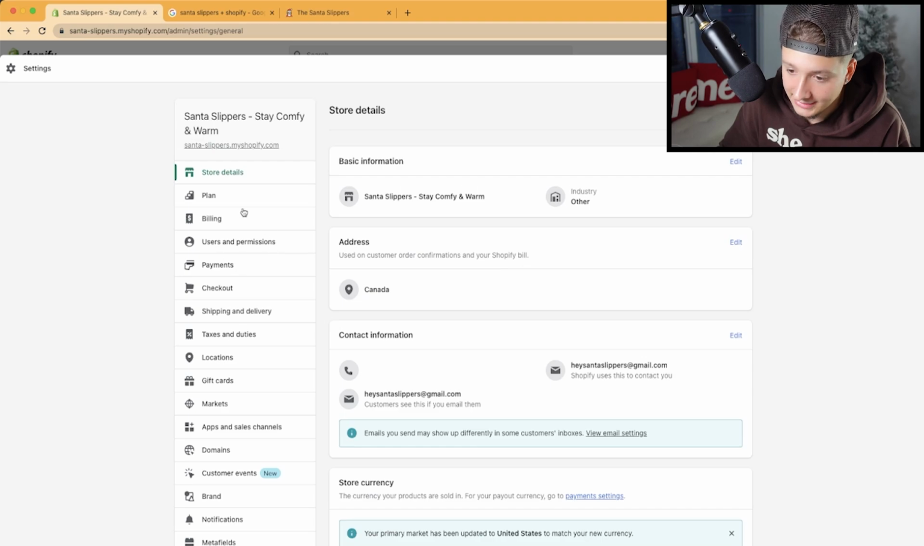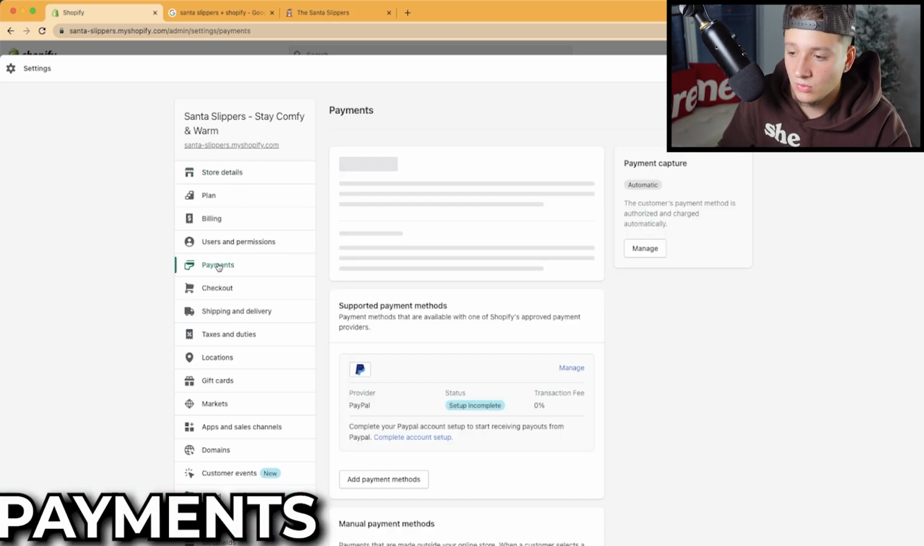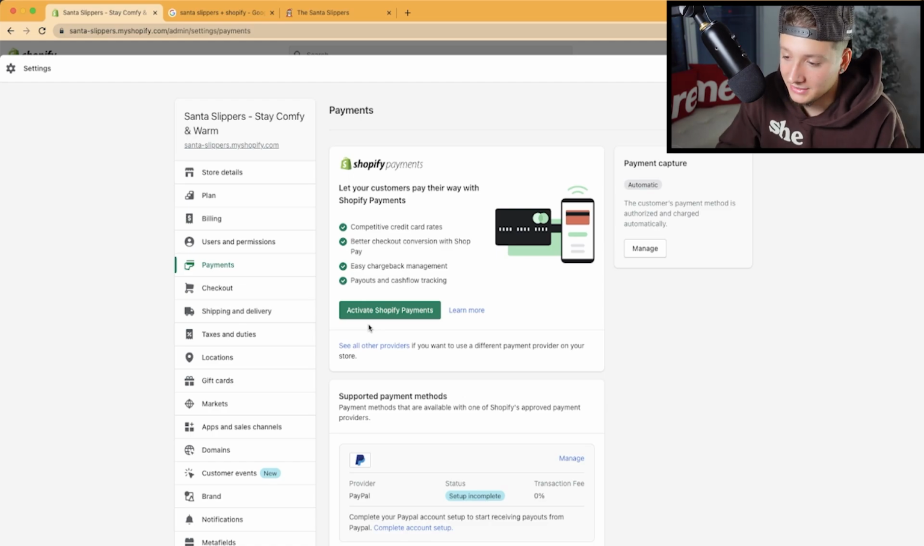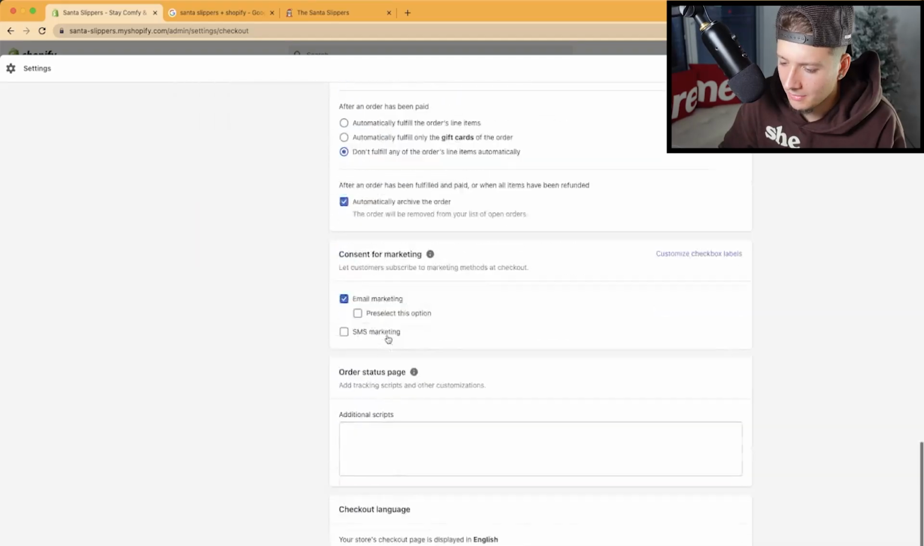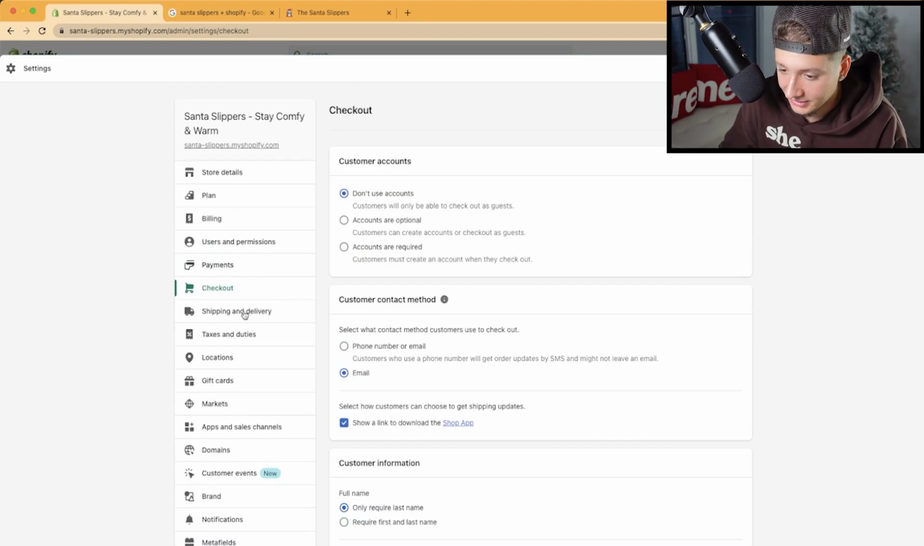Then what I'm going to do next is go towards payments. So basically you want to set up your payments, whatever payment services you're using. So if you're using Shopify Payments, then go ahead, connect your bank to your store. And that's that for that. Then with regards to the Shopify checkout, there's not much that you have to do. I just leave it how it is.